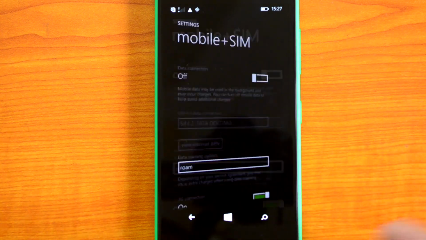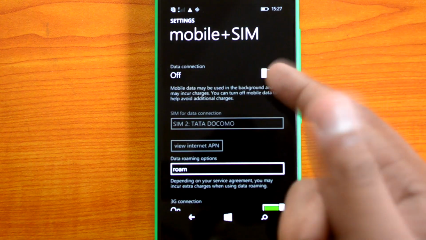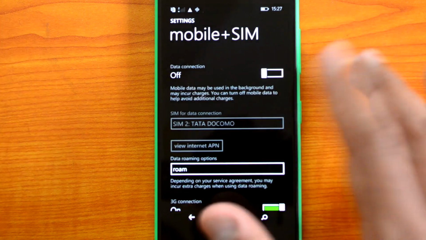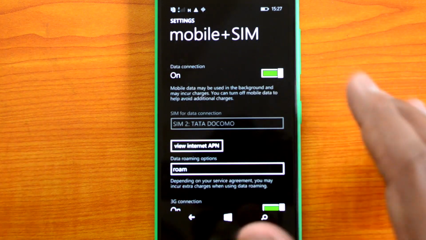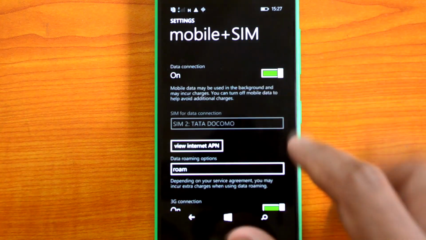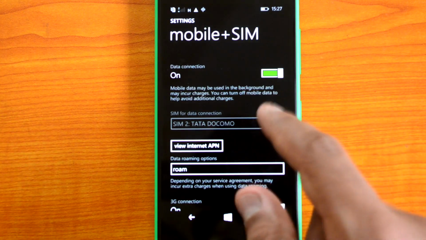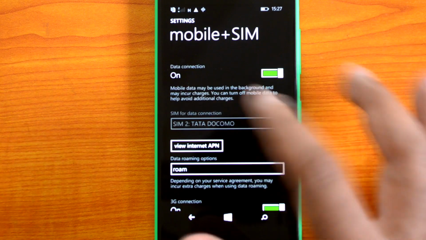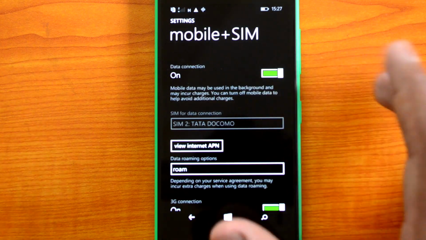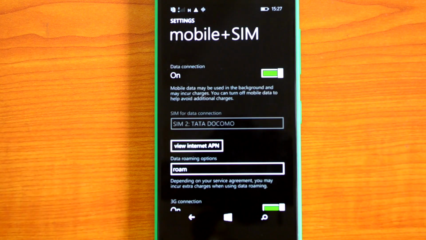Now if you go to the mobile and SIM connection, you can see here you can turn on the data connection, so that's normal. Once you turn on the data connection, you can see which SIM card you want to use for the data connection. Since we only have one SIM card, it's not enabled, but if you have dual SIM inserted, you can select which SIM card will use the data for the 3G connection.